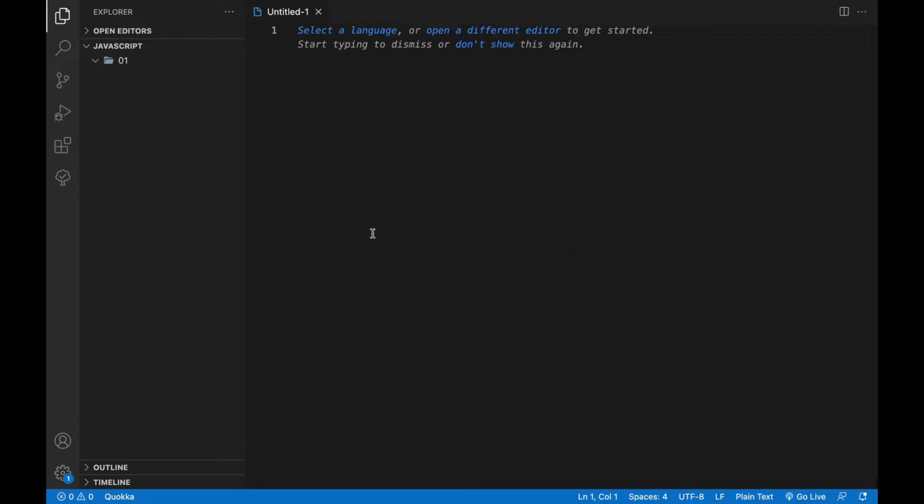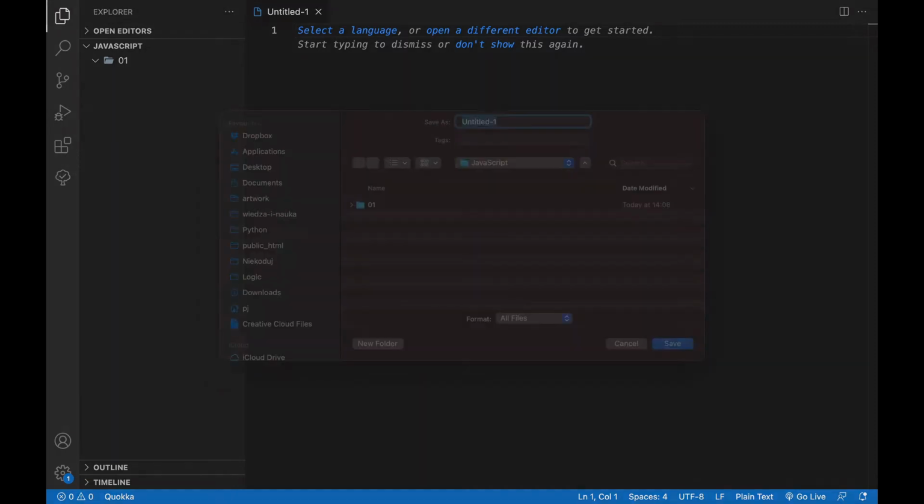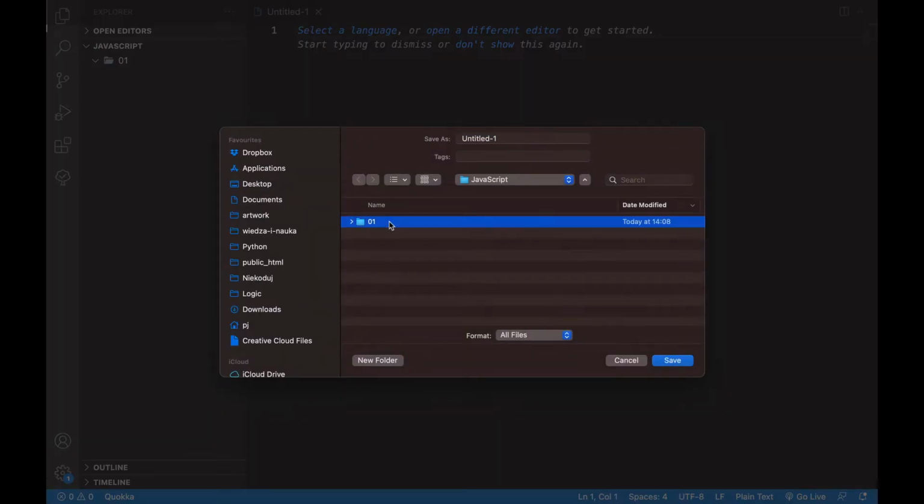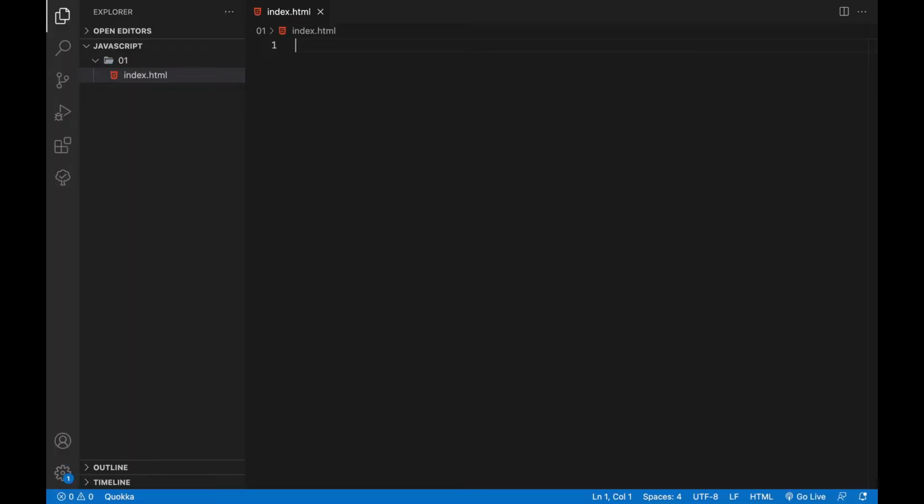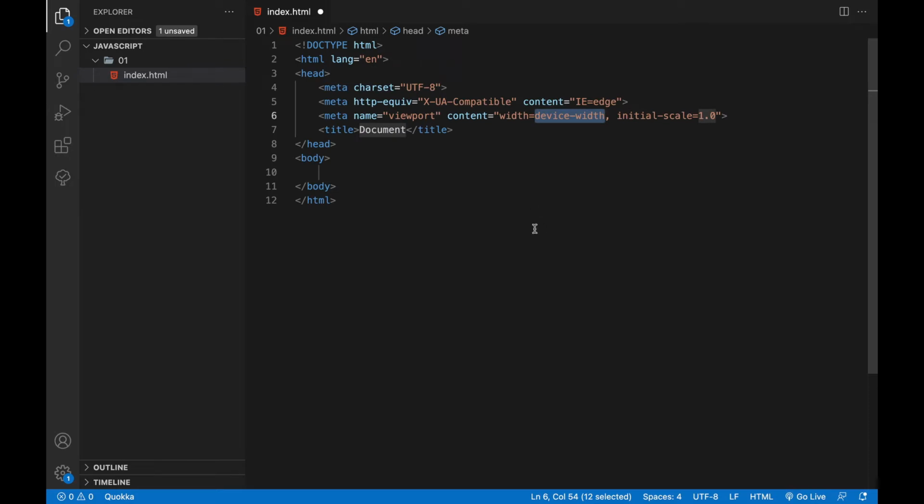And now we're going to create our first file, which is going to be an HTML file. And now let's save this file as index.html. And now let's create the HTML structure for this document, and we can do it by using a shortcut, which is you just press exclamation mark on your keyboard and then press tab. And now we have a structure for an HTML document where we will be writing our JavaScript files.